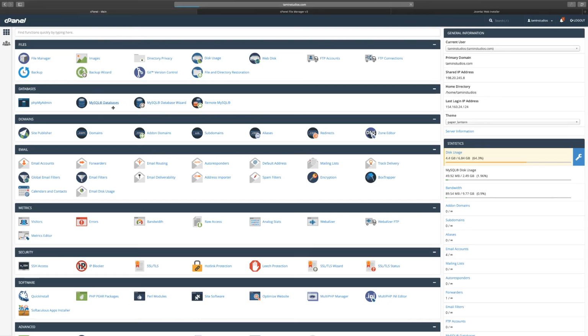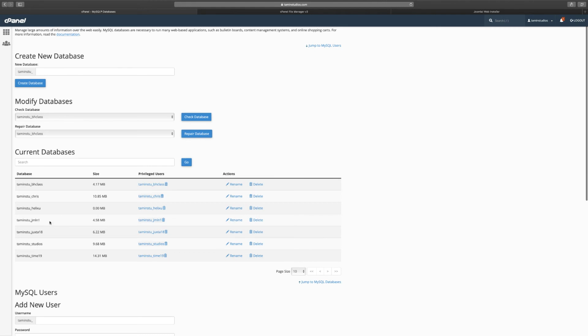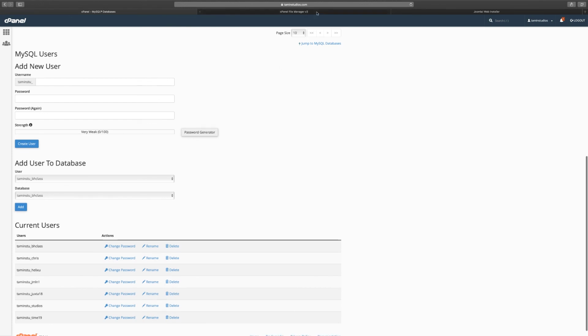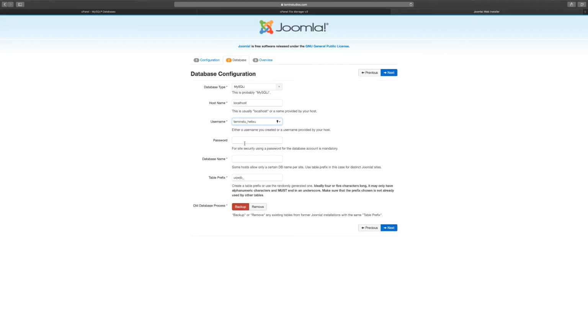If you don't know what it is, just go back to MySQL databases, and you can find out the username you used if you forgot it. You can scroll down and find the current user in the database. So you're going to need both of those. In this case, it's the same thing. So put it there, and I'm going to put the password. In terms of table prefix, don't worry much about this, just don't change anything else.